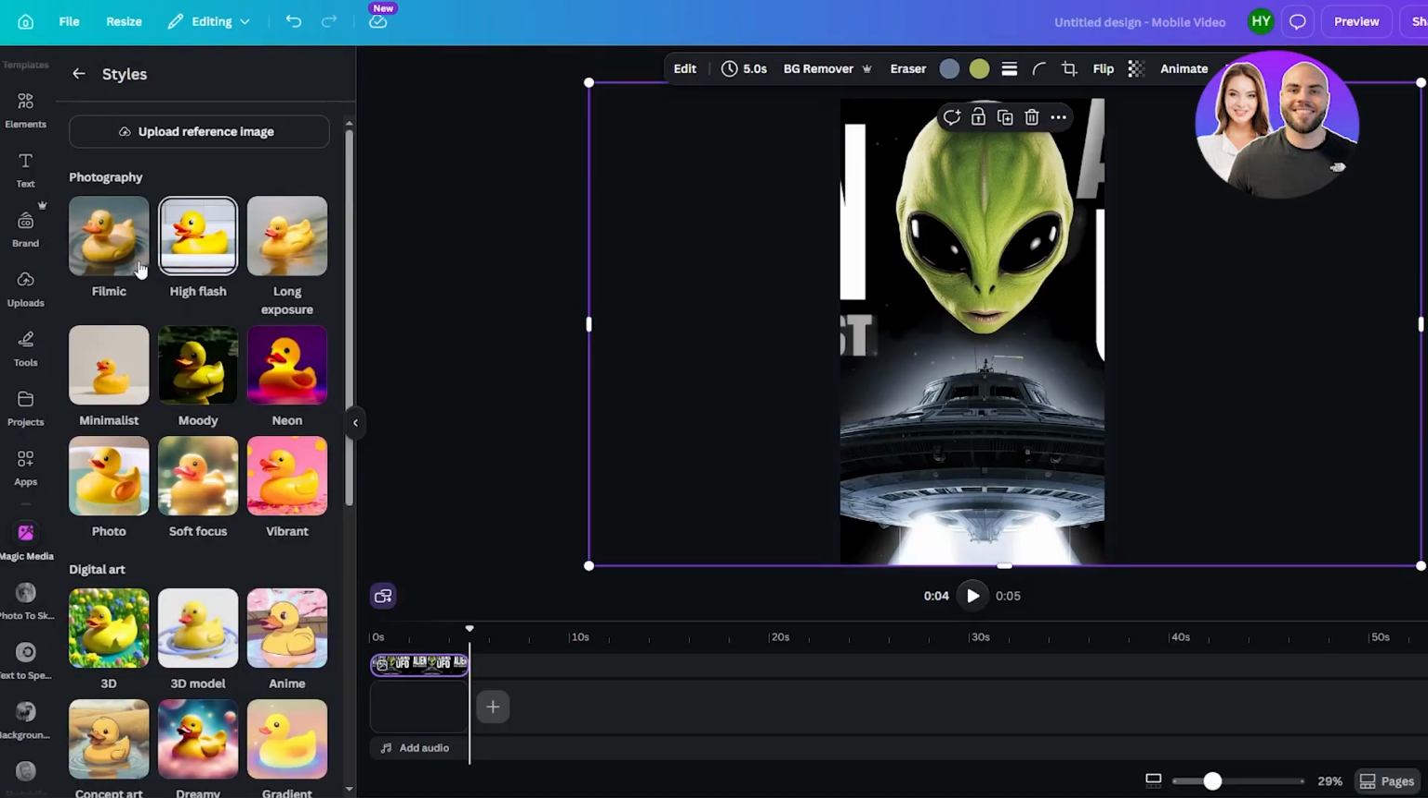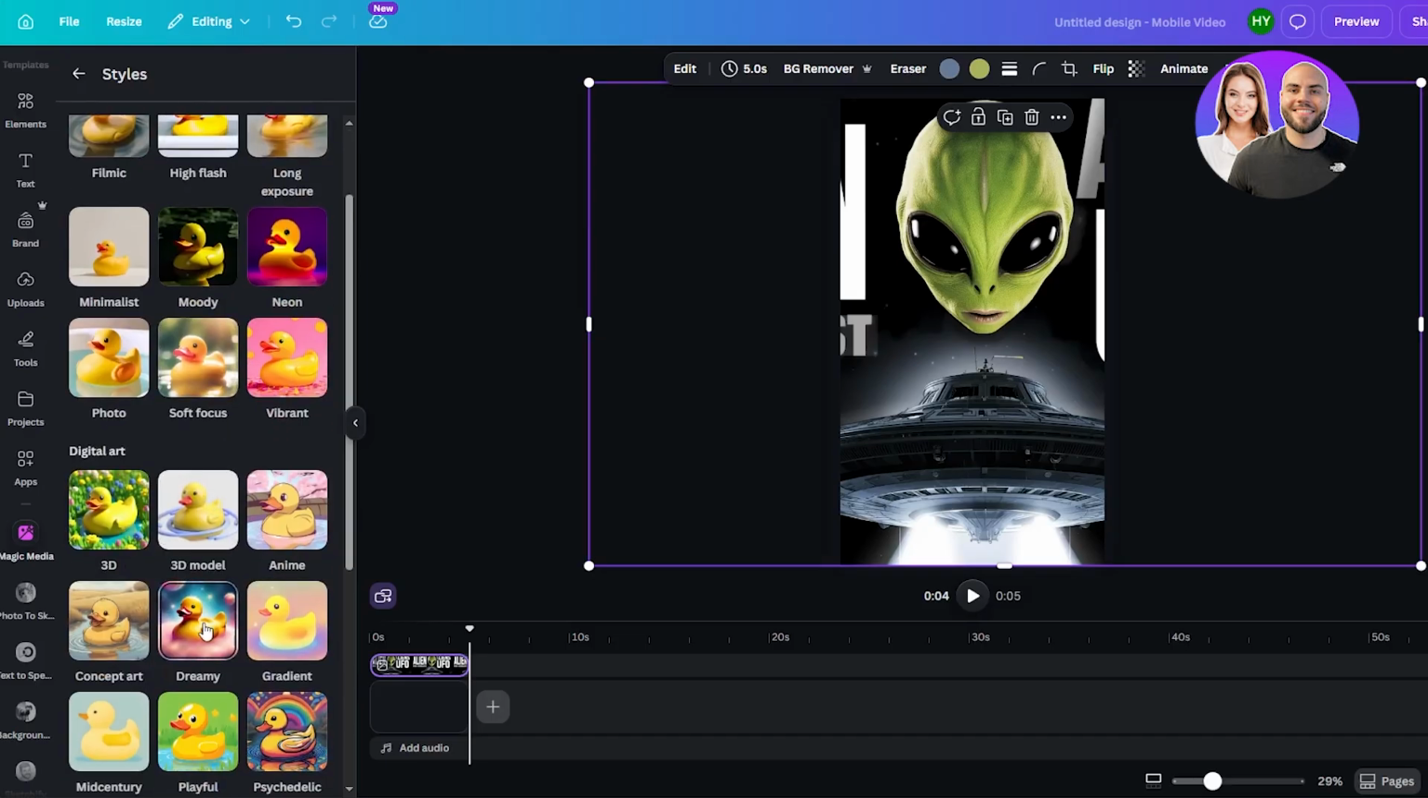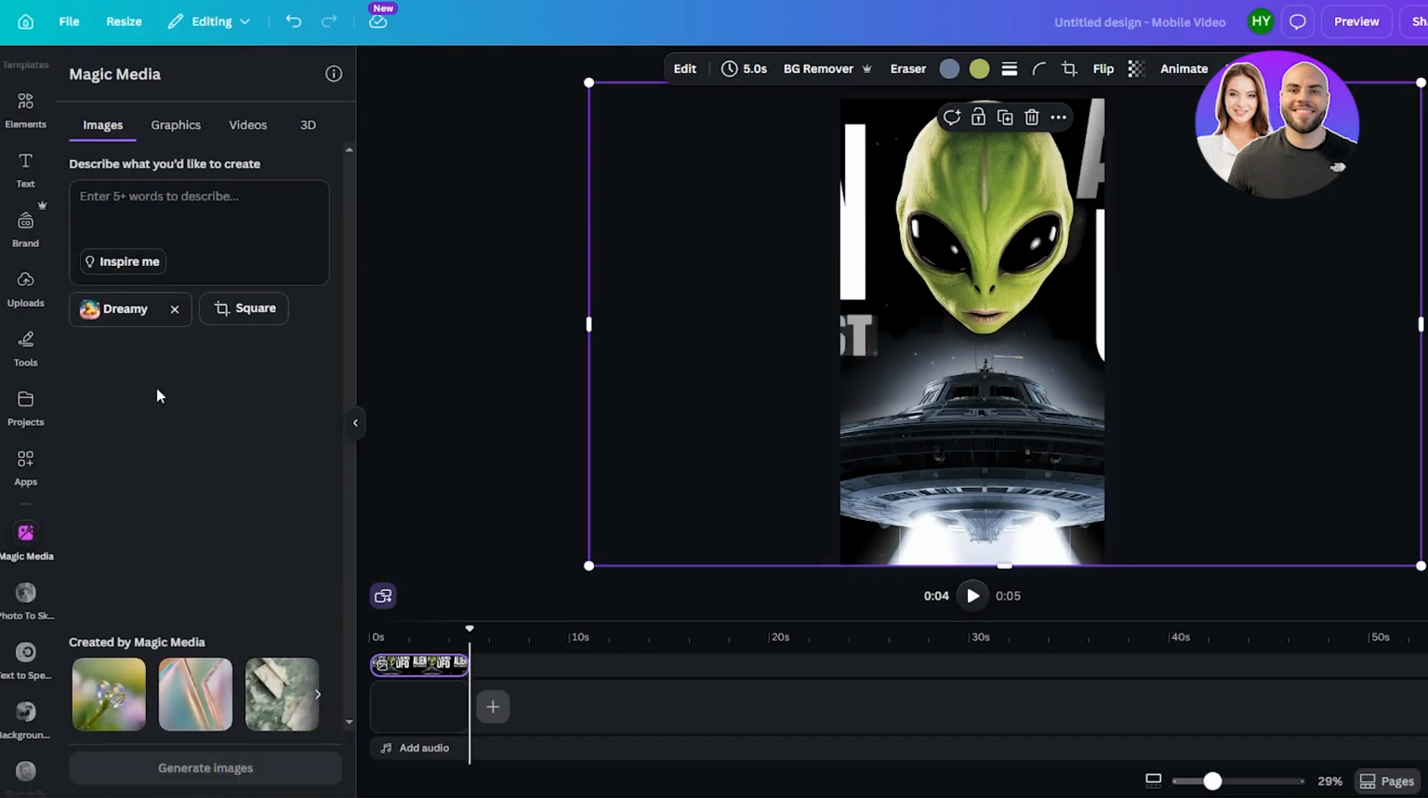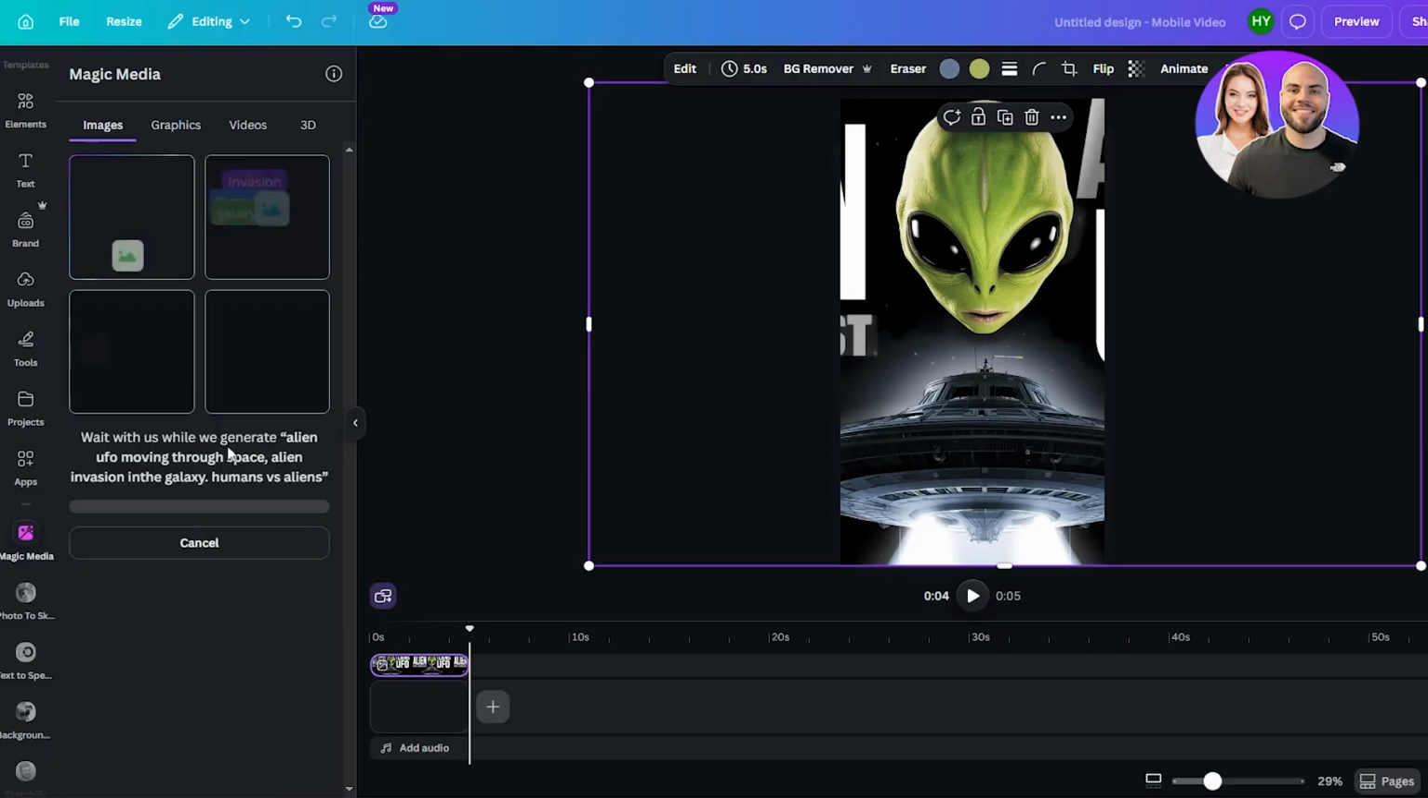And here, you're going to go to styles. You can choose the style you want for it. So let's say I'm going to go with Dreamy. And once you've done that, what you can pretty much do from here is just make sure the image is in and add in your prompt. Okay. So let's say in this case, I'm going to write an alien UFO moving through space, alien invasion in the galaxy, humans versus aliens. Okay, you can write something like that and simply hit generate.